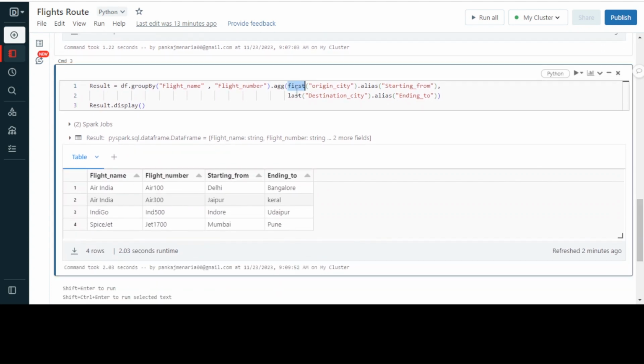These first and last are predefined SQL or PySpark functions which can be used in a data table to get our first value and last value from a set of data.